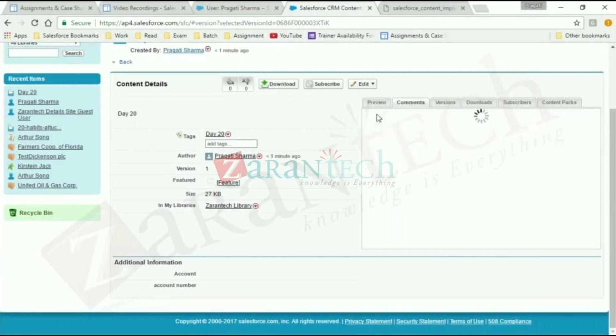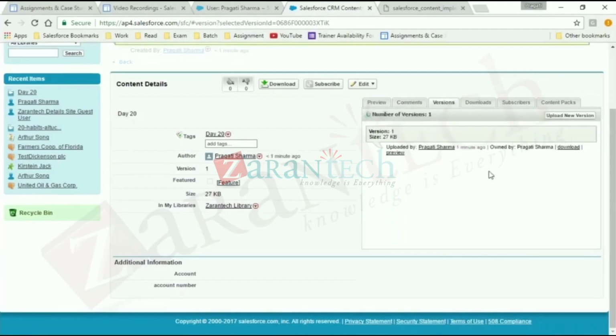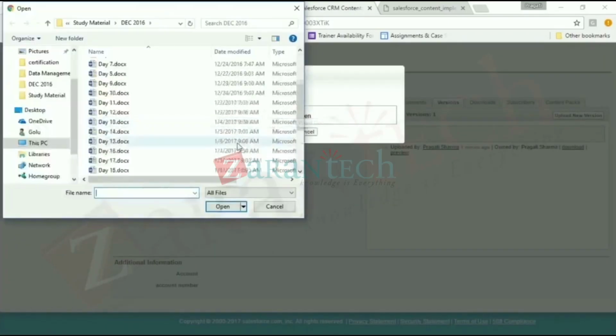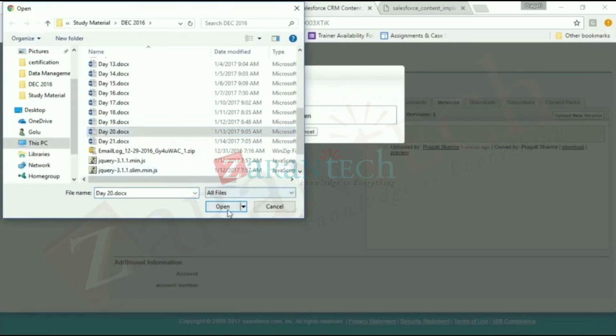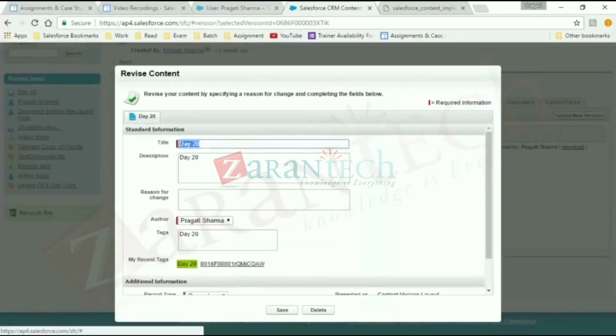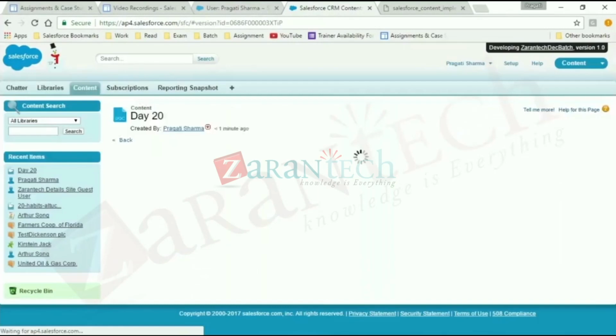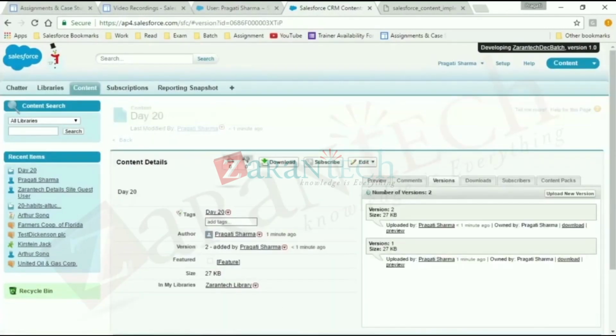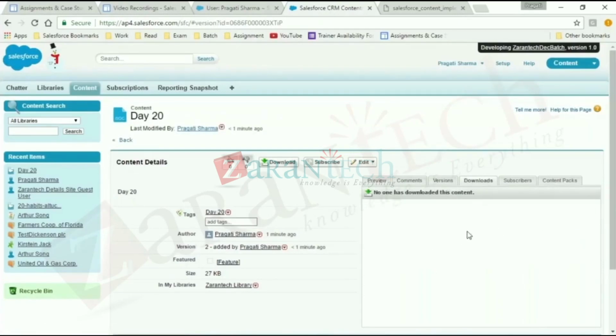or if someone wants to update the version, like for the same document I have a newer version available, I can get that. Then version 2 will be available from now onwards, and the previous one will be overwritten. Likewise, if someone wants to download this content or who has downloaded it, you can get the list of that. Subscribers, if somebody is subscribed to access any changes.